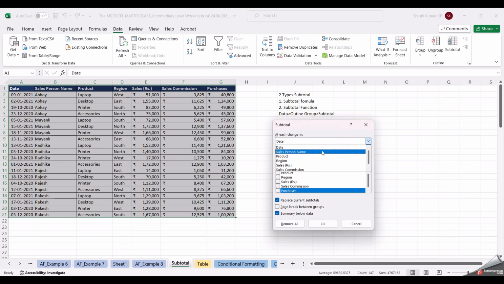Now I'm selecting the salesperson name, then function as sum only. Since we are doing the subtotal, we are keeping the function as sum. Then add subtotal to. Then we have the data of sales, commission and purchase. Those are the numerical data which we are having. So we can get the subtotals for this data. I'm selecting this data. Now we will be getting the data of each person's sales, commission and purchases. Now I'm clicking on OK.